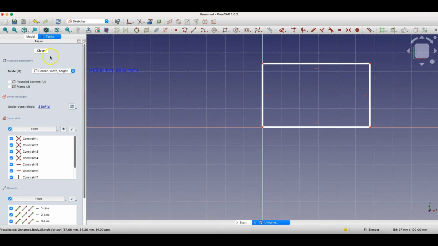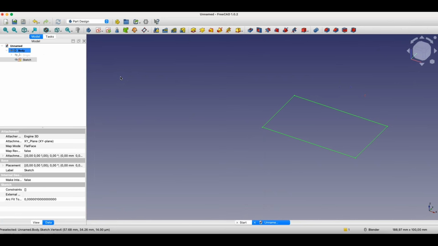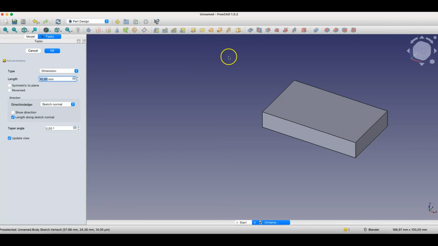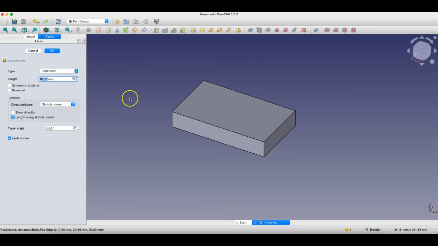I close the sketch, and now to create a solid from the flat geometry, we use the pad operation. In other 3D CAD systems, this operation may be known as extrude or simply as pull. We select this operation, and as you can see in the preview, we have created a solid with a height of 10 millimeters. Here we simply specify the length of the extrusion and the sketch will be extruded to this value. As you increase or decrease this value, the height of the solid will change. And okay, this is how we can create solids in FreeCAD.